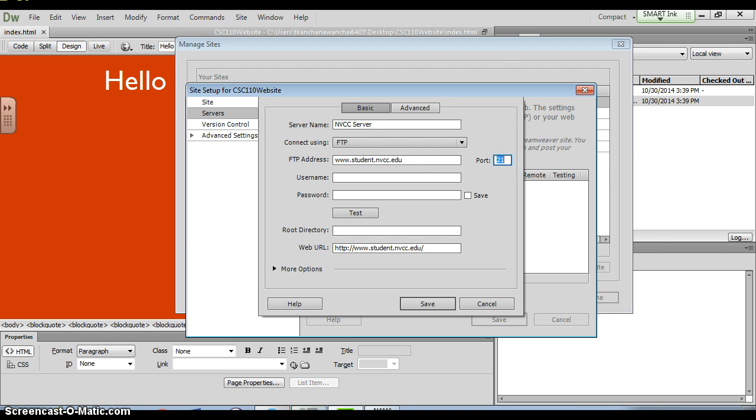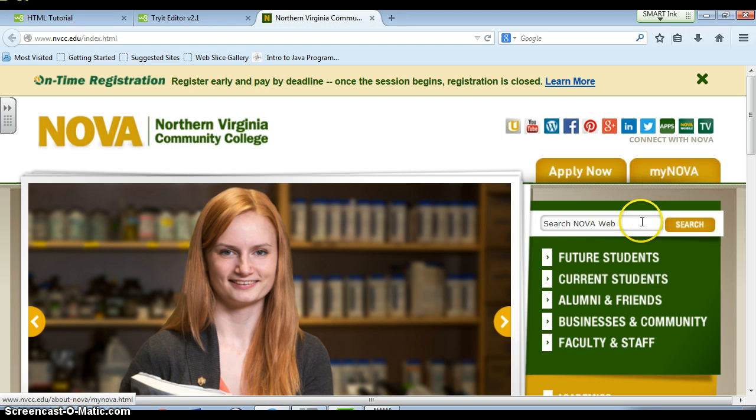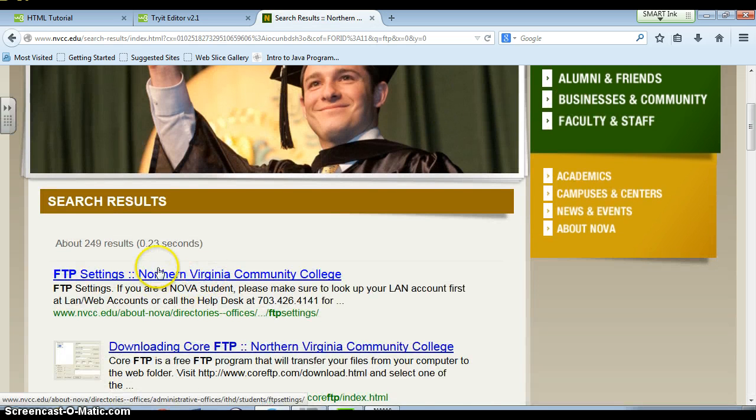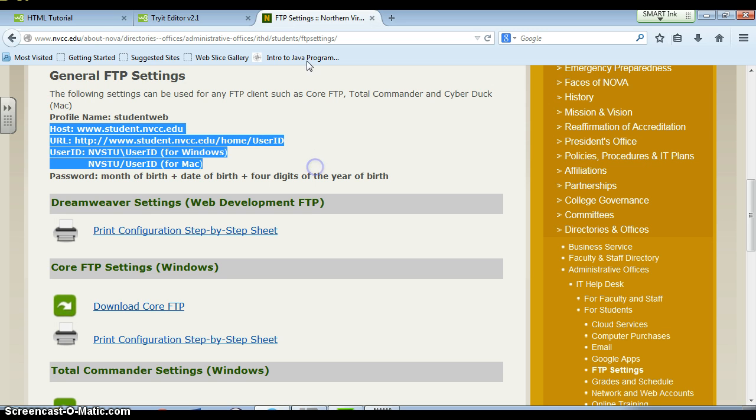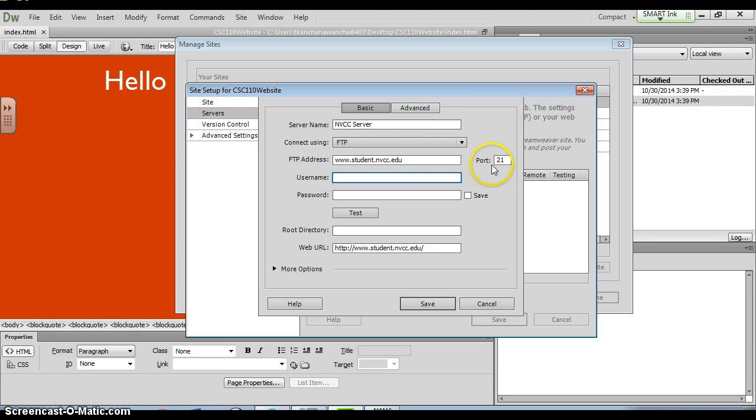Let me review how we get that information again. You go to FTP, right? And click on the first link. This is the information. Host, URL, user ID. Now, this time I'm going to just show you. Username should be NVSTU, first.